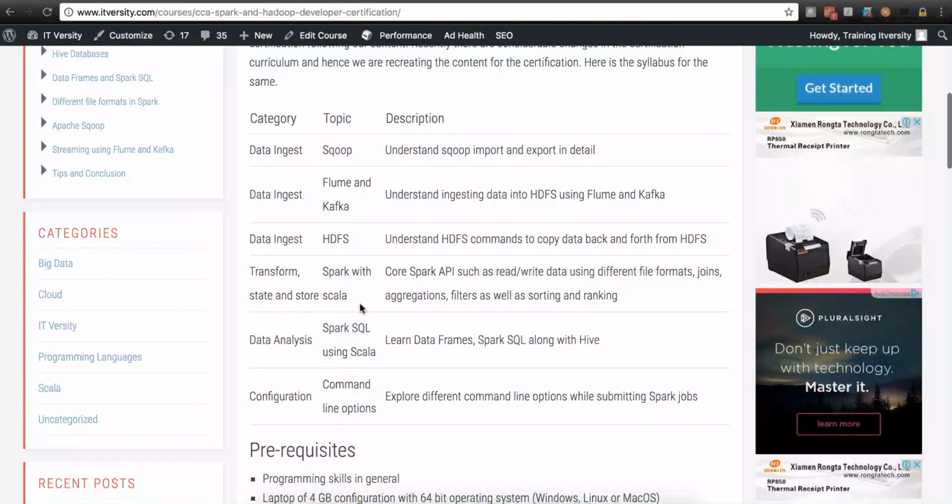And then as per transform stage and store, it's purely core Spark API, such as reading and writing data using different file formats, joins, aggregations, as well as sorting and ranking. And also the major difference between the older curriculum and the newer curriculum is data analysis, in which you need to understand data frames and Spark SQL. And for these things, you have to explore Hive.